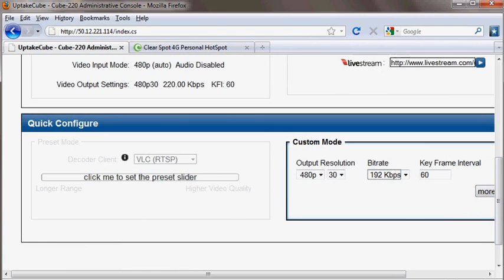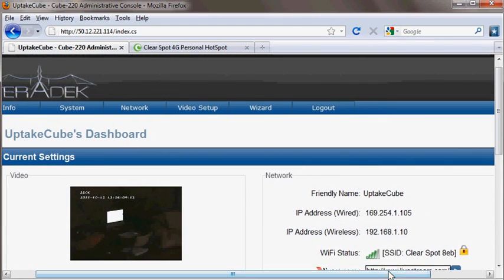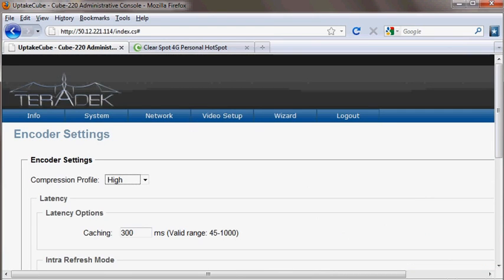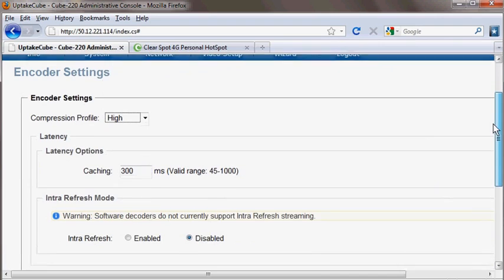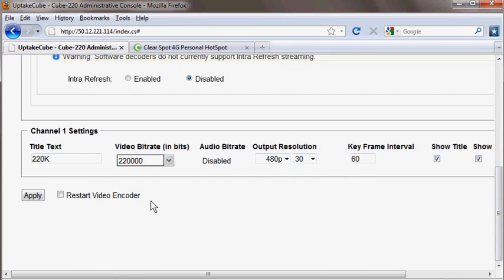With more, we'll go over to the encoding. But let's use the encoding off the menu. Let's load up encoding off the menu here, which is video setup, encoder settings. And I'll go through all these real quick just to let you know what they should be at. This should always be high. 300 milliseconds latency is a good default. This should always be disabled. Intra refresh mode disabled.